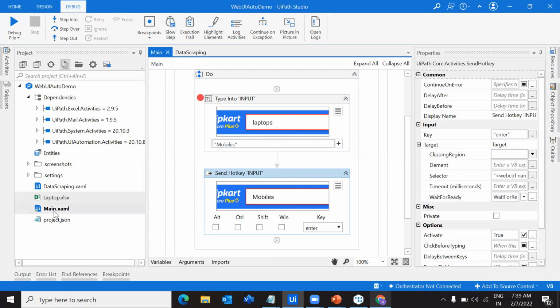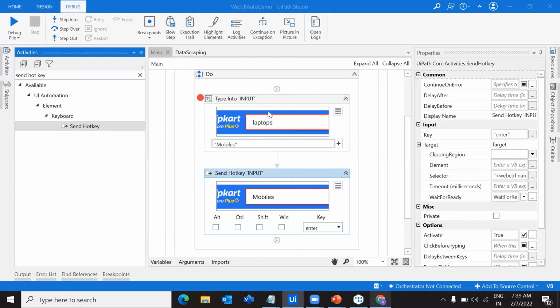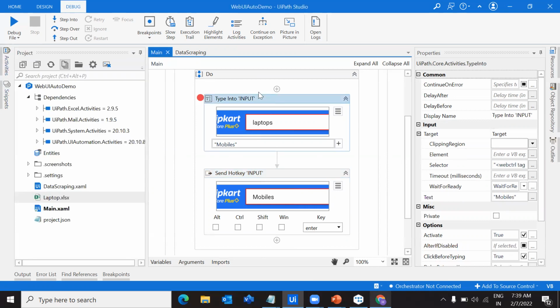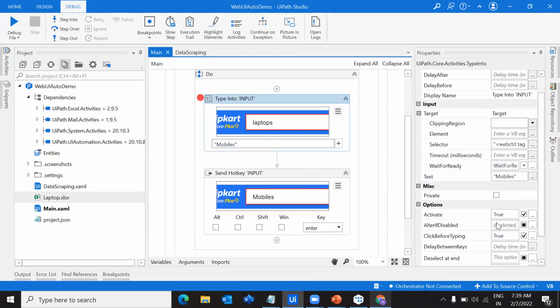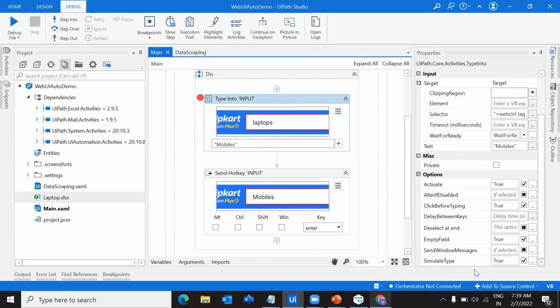So this is it for this video. We have seen how we can type into and how we can send hotkeys into the application. We have also explored a little bit about wait for ready, click before typing, empty field, how we can empty the fields, and simulate type. In the next video, I'm going to demonstrate a small automation using all the activities that we've learned.